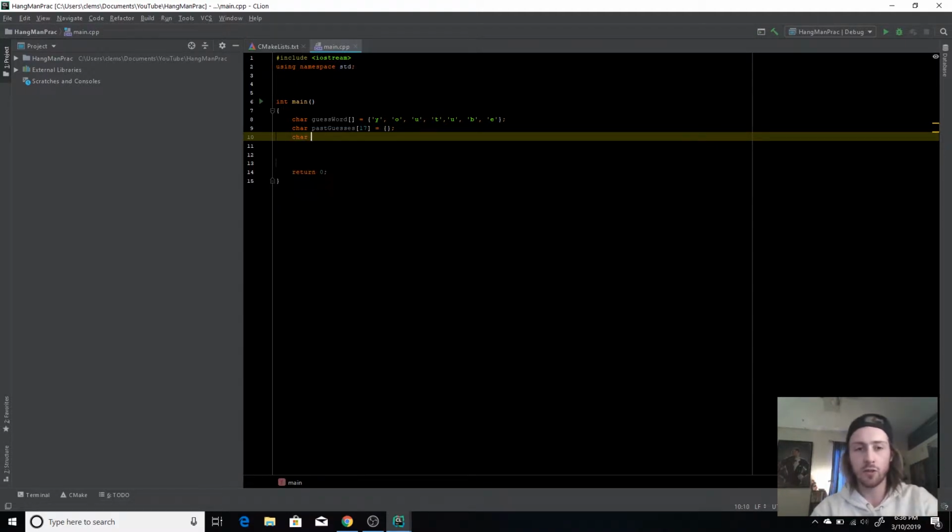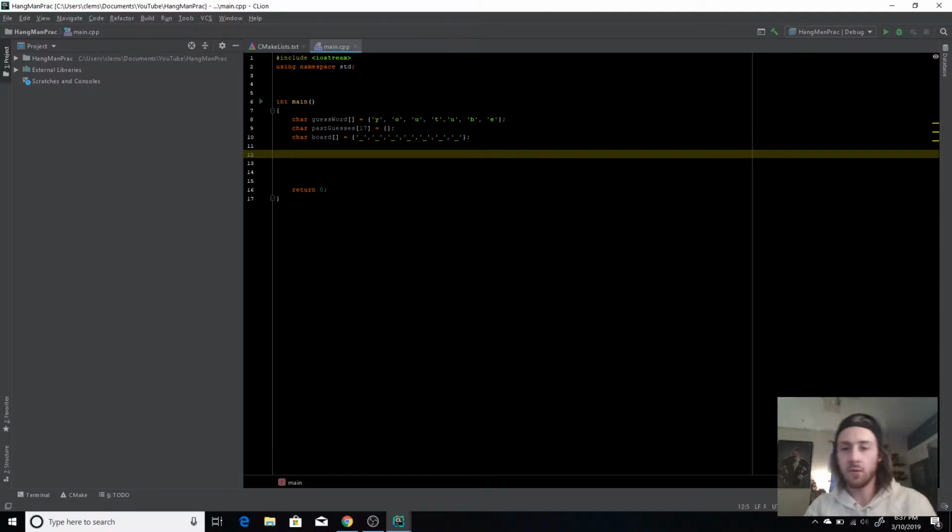So I'm going to do another char array. We'll call this the board. I don't have to pass it a size, but I'm going to fill it with dashes that are underscores. I'm going to pass it 7 of these because that is the size of our word. So as we iterate through, we'll slowly fill those in with actual letters.